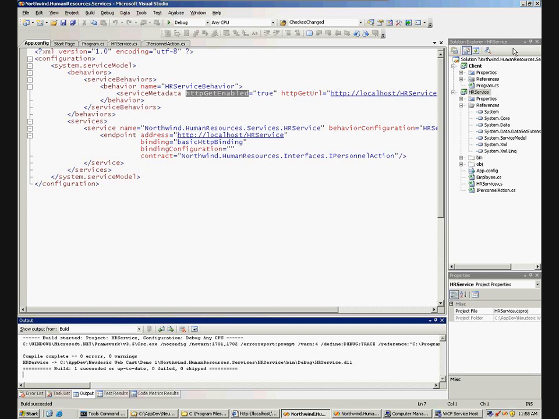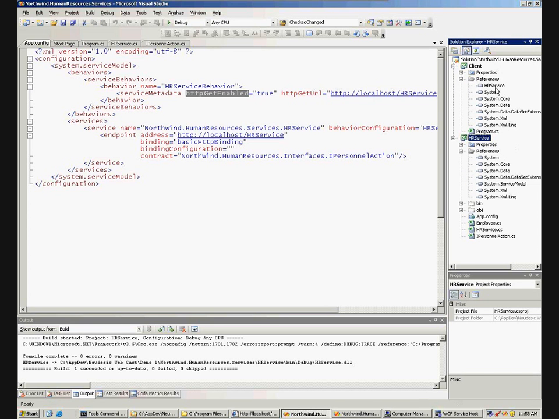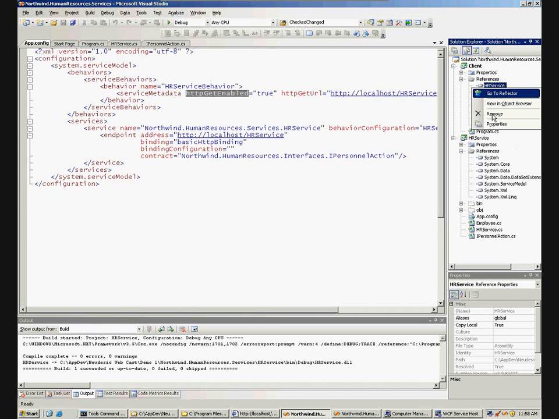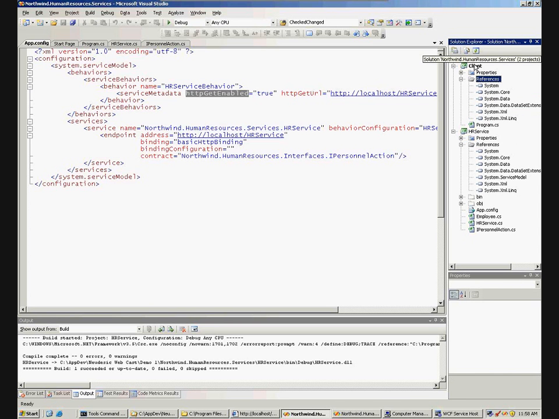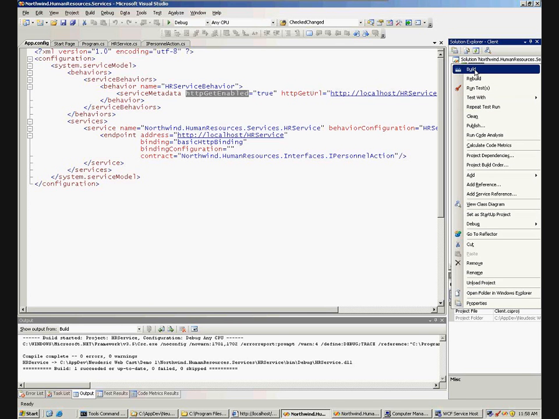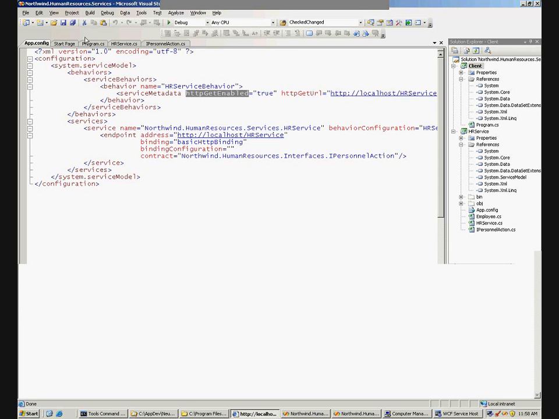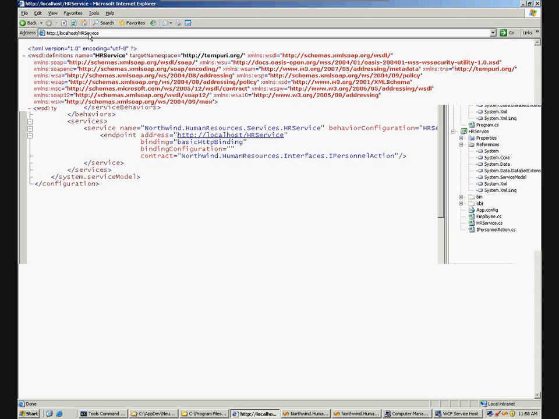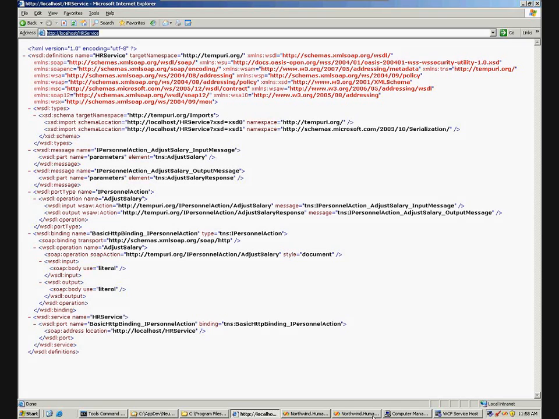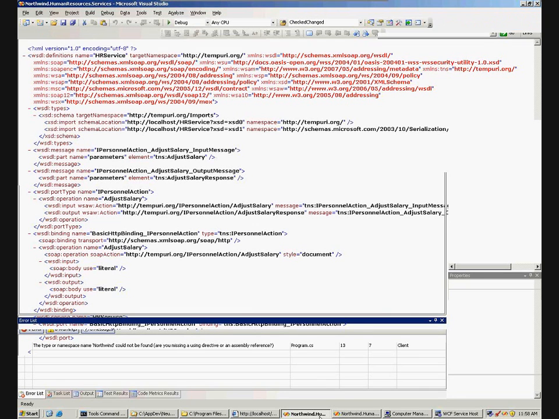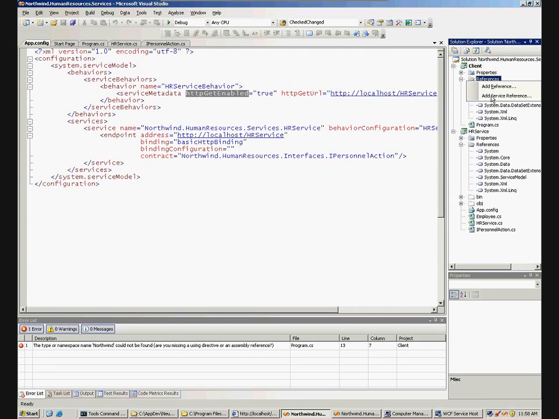So what I'm going to do now is drop down into my client, and I'm going to remove the reference to HR service. At this point, if I tried to build the client project, I would get an exception because there is no longer a reference to HR service. So instead, I'm going to copy and paste this URL here. I'm going to go back into my project, right-click references, and add a service reference.